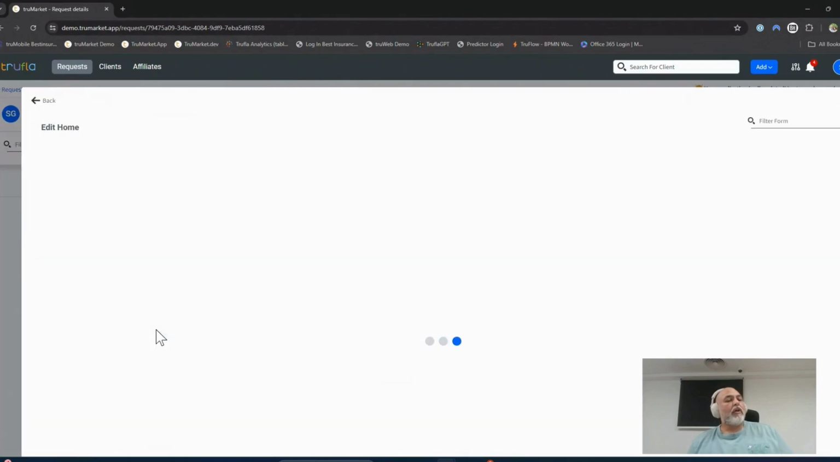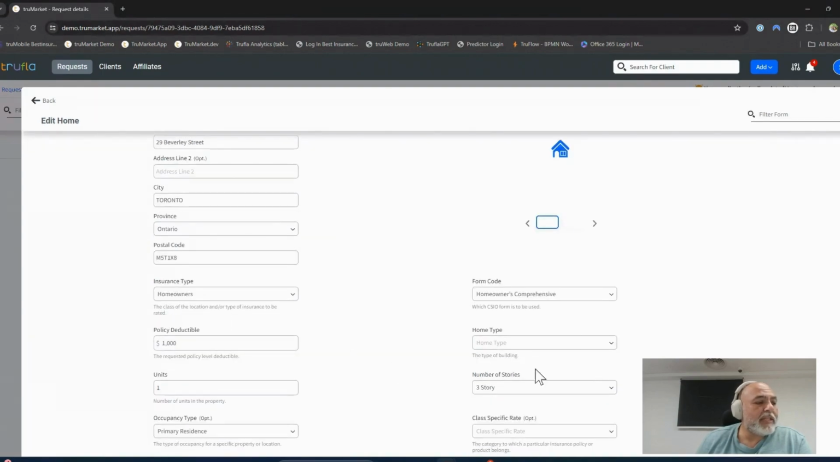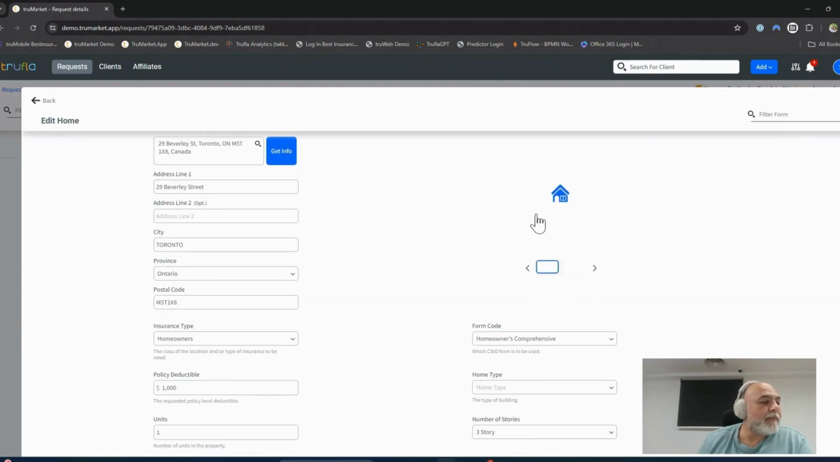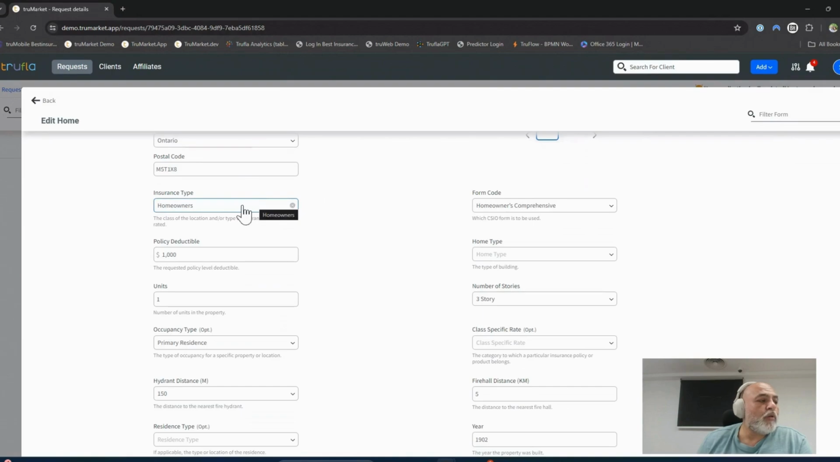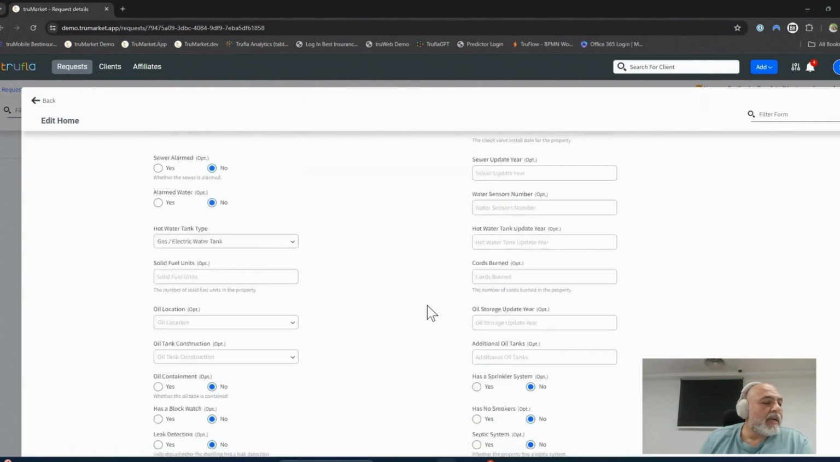Same thing with the home. On the home side, we've integrated it with Opta. So again, just with the address here and get info, it pre-populates a lot of the information, including bringing any images here. This is a dummy account, so there are no images in this case. But it's pre-populated a bunch of the information, including the homeowner's type, and we defaulted it to comp form. And then you would just go and again verify the information that's been pre-populated through the platform.